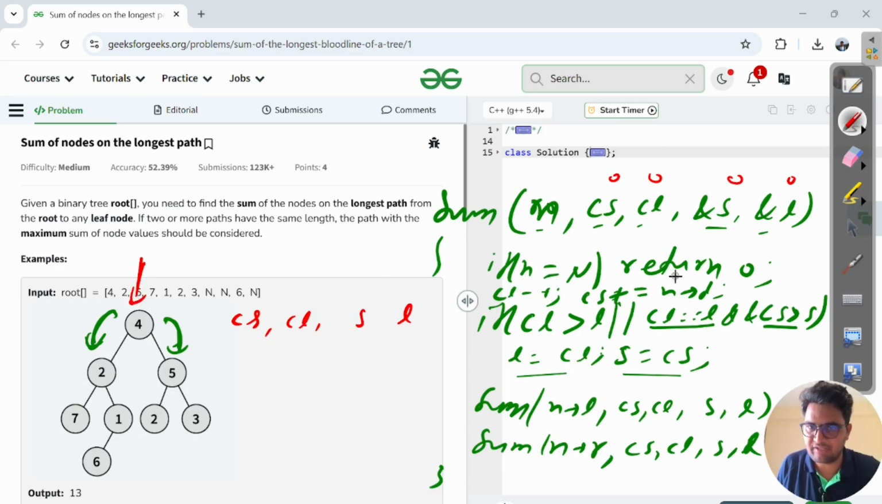Node is not null, right? So we will go to the next line and we will update the current length. Current length becomes 1. Current sum becomes 4. 0 plus 4, that is 4, right? And then we will check this condition. Yes, current length is greater than length and current sum is greater than sum, right? Because initially the sum and length are 0. So we will update this one also, 4 and 1, right? And then we will go to the left.